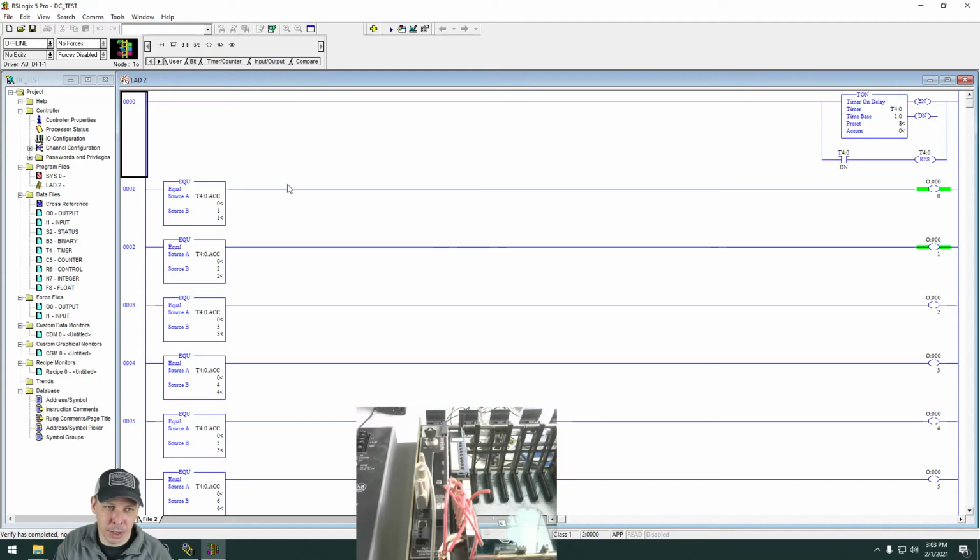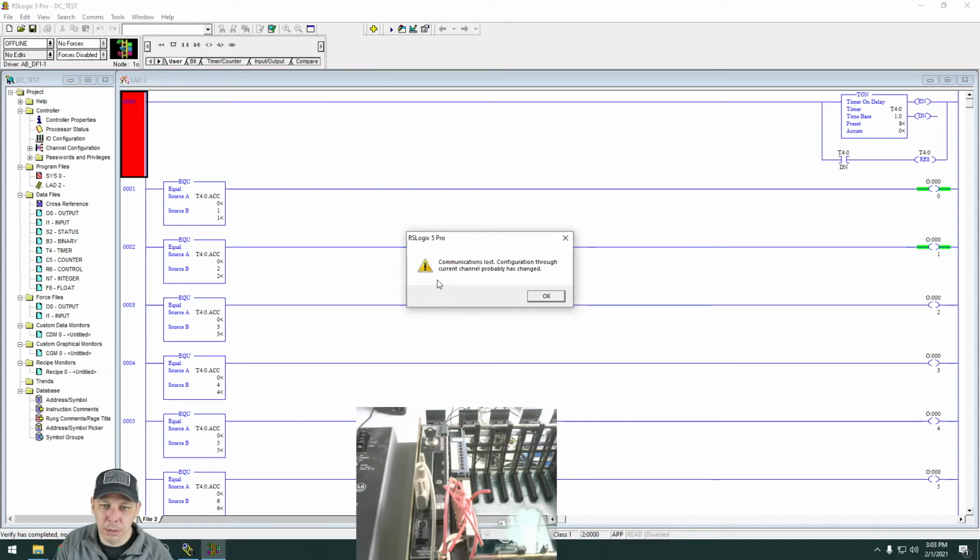Okay, so we downloaded it. So all that means is there's a copy of what we're looking at right now in the processor, but we're still not online with the processor, and the processor still isn't in run mode. So up here where it says offline, I'm going to click it, and it's going to take a long time. Uh-oh.